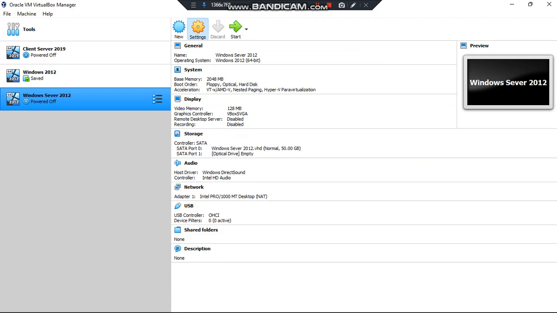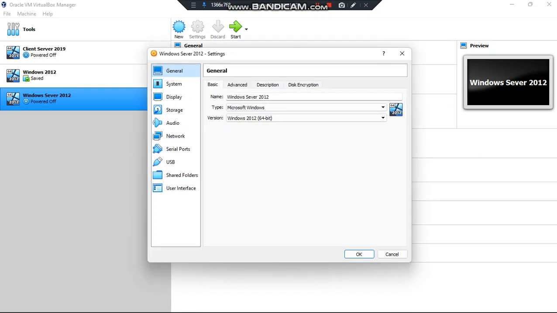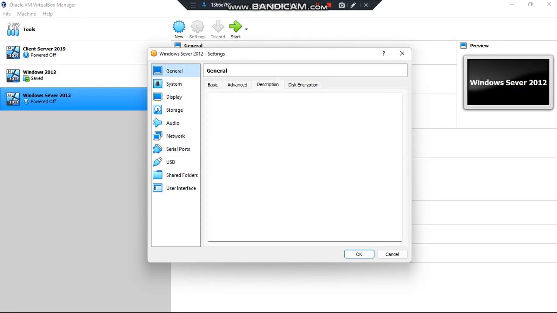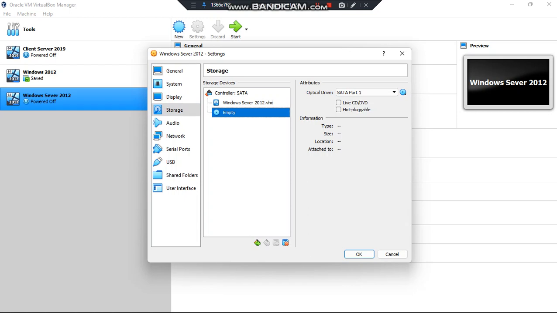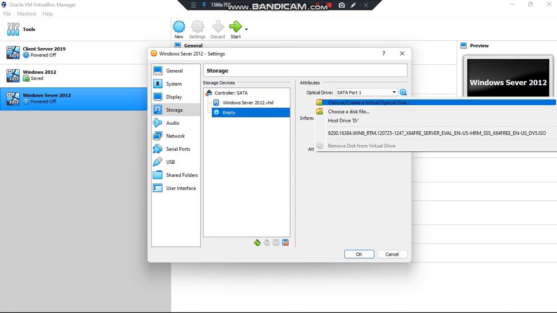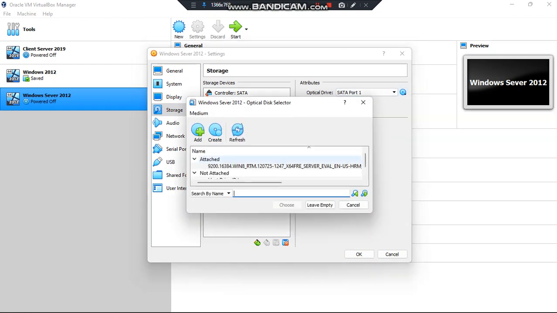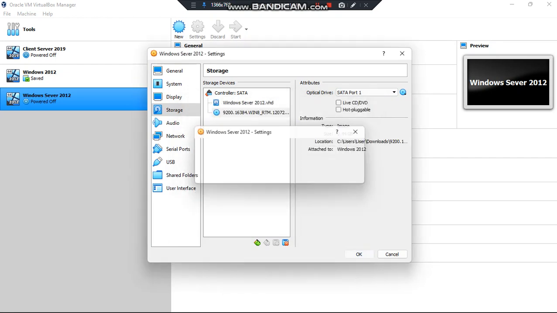Then I'm going to go into Settings. Make sure everything is okay. I'm going to click on Storage, on Empty the hard disk. Click here, and I am done. Click OK.